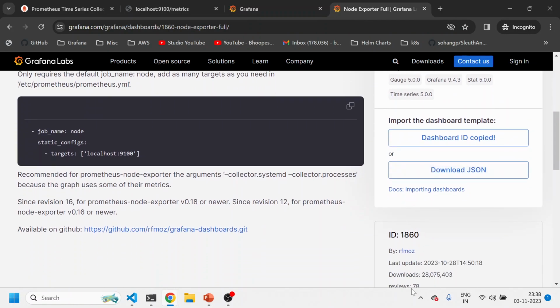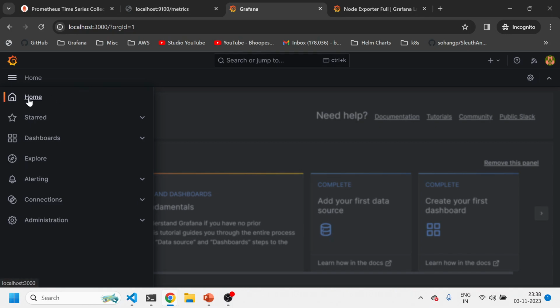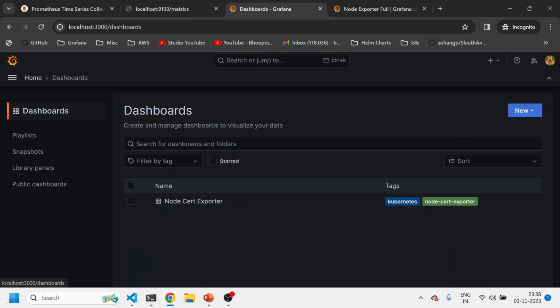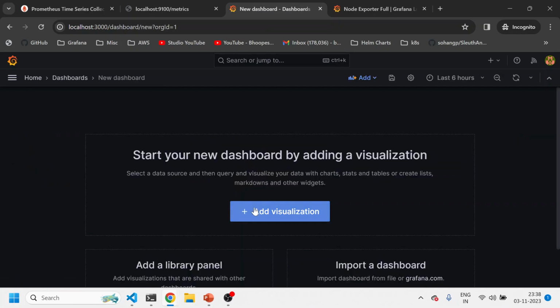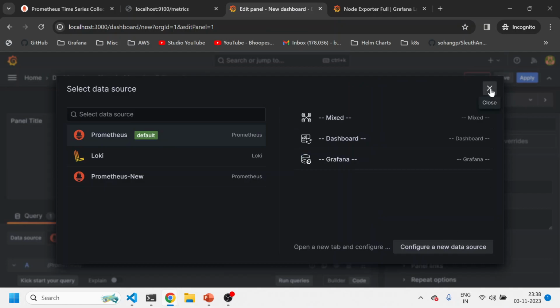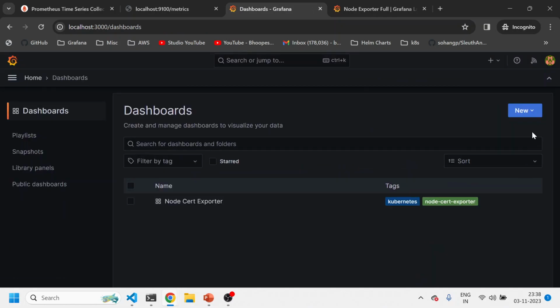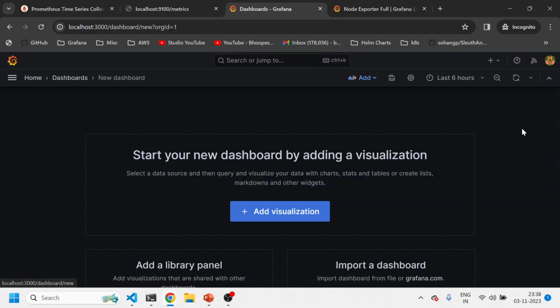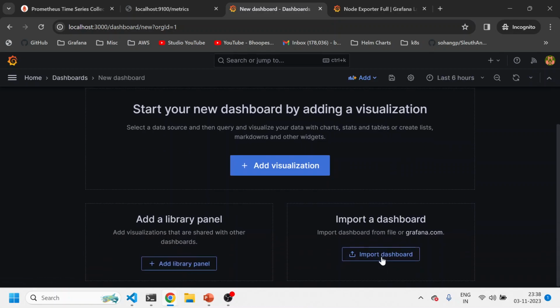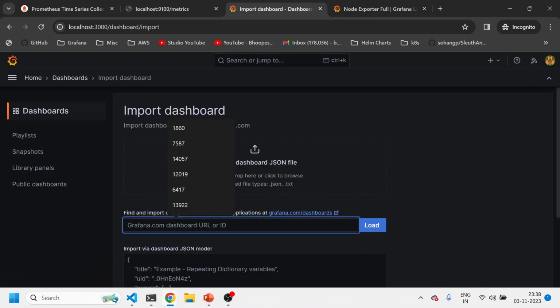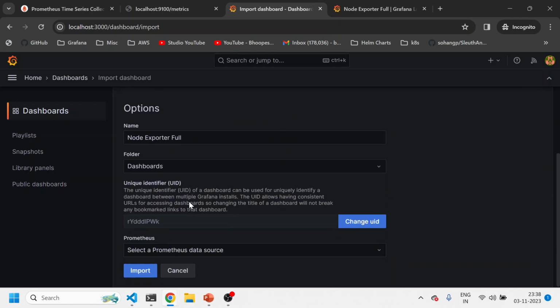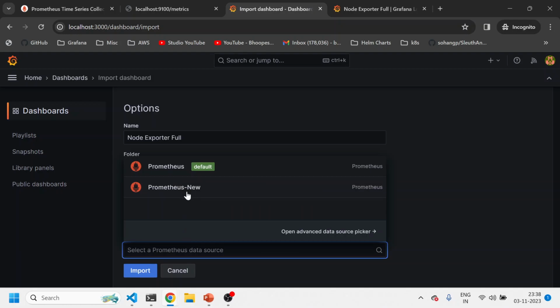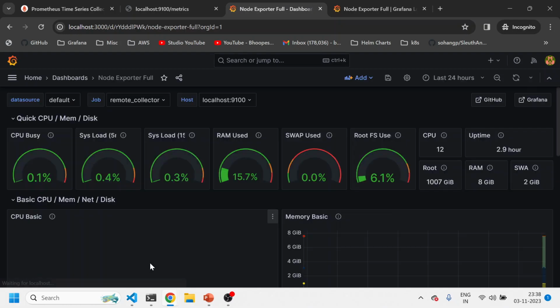Copy this 1860. Just import this dashboard. I'll just go to dashboard, new dashboard. No, I want to do a visualization. New dashboard and I want to import a dashboard basically. 1860. Yeah, the node exporter dashboard. I'll just select my Prometheus and then do import.